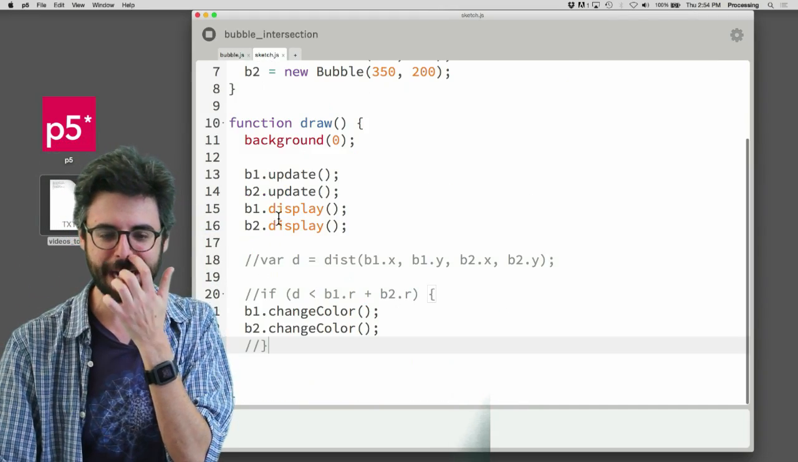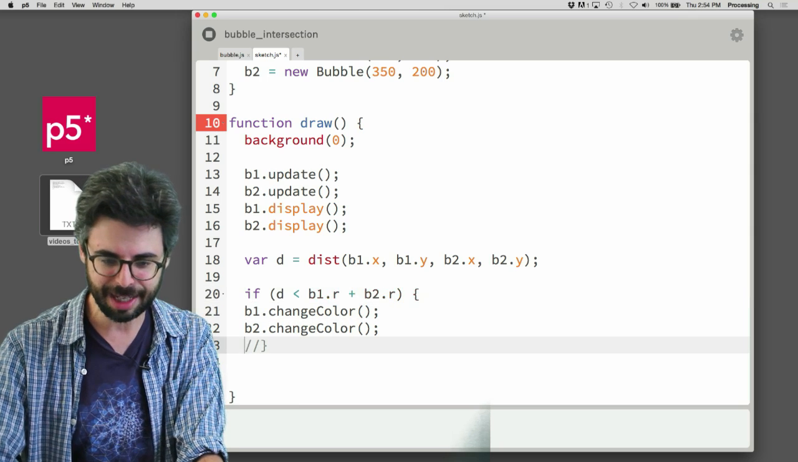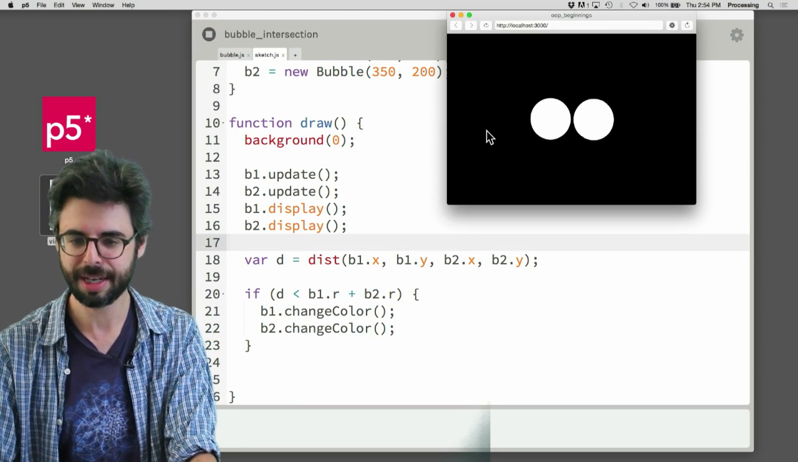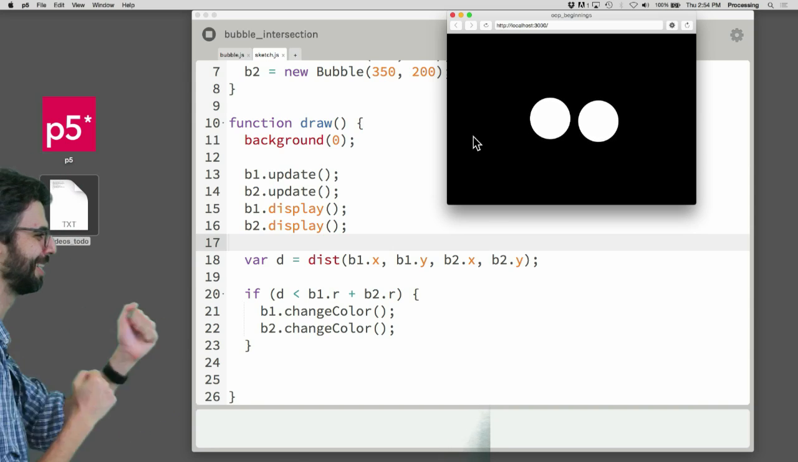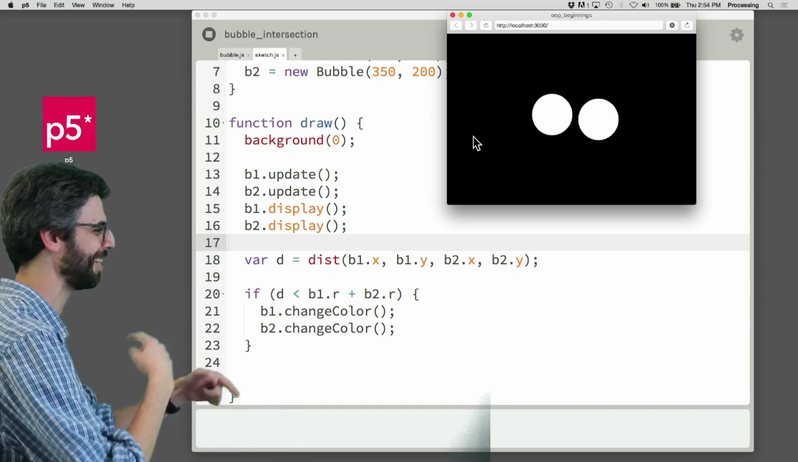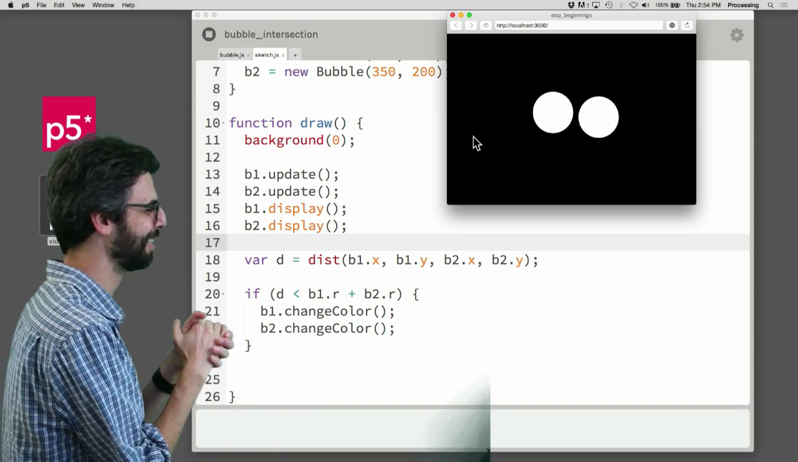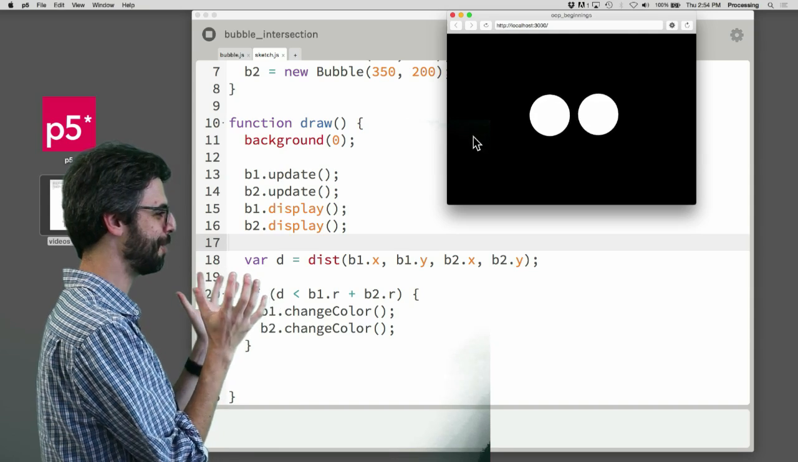So let's go back to the sketch, and now let's add in distance. Let's add in this if statement, and let's see what's going on here. Now, they're not intersecting, so they're not changing color. Come on, randomness. I gotta like time-lapse this video. Okay. Oh, they're so close. Oh, please, please do this for me, oh gods of computing random numbers.